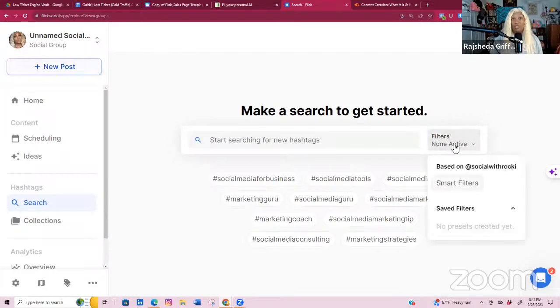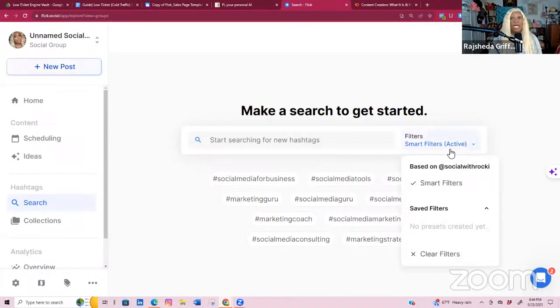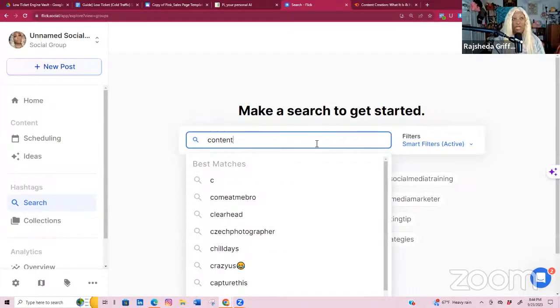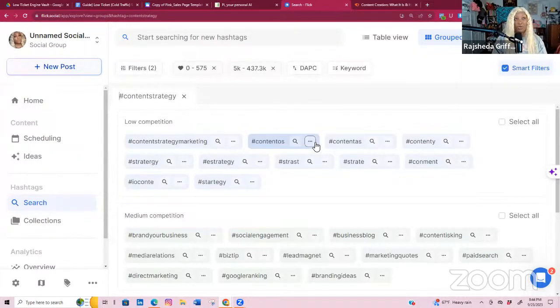Now, you also have filters over here for smart filters. That's hashtags they think will get you in the top post section. And then it has clear filters, regular filters. Okay. So I'm going to click in here, content strategy. And when I click in content strategy, it is going to give me hashtags that they think will get me into the top post section. Okay. Let me see. Yes, it's going to put me into the section where it thinks it's going to get me into the top post section.